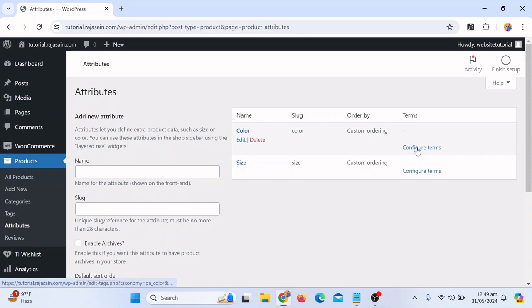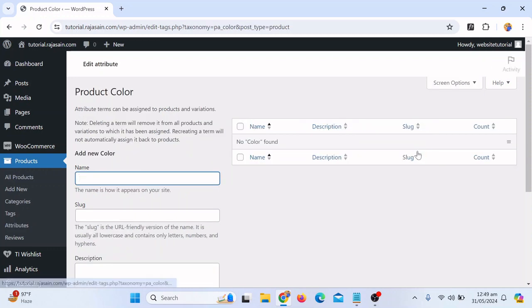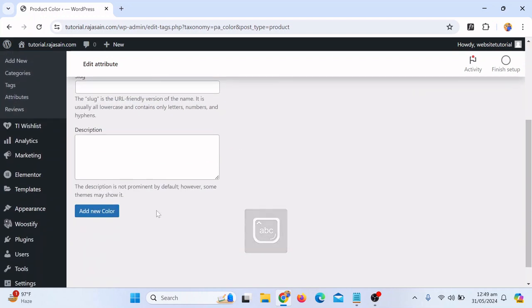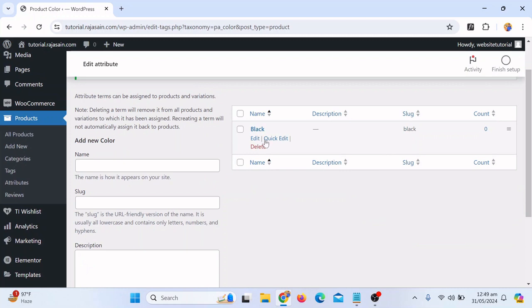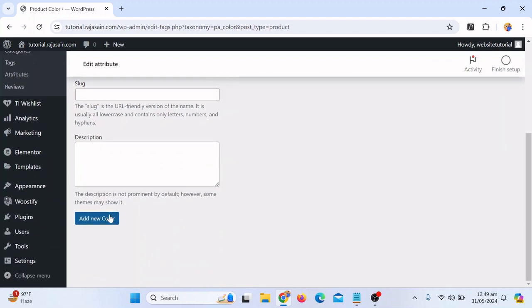Here you will see the option configure the term. Click on that. So now we can add the water color you have. So suppose I say we have the black color, and here click on add a new. So now you will see that we have added the black here. And then if we're going to select another option, maybe I'm going to select here like the white, and click on add a new.